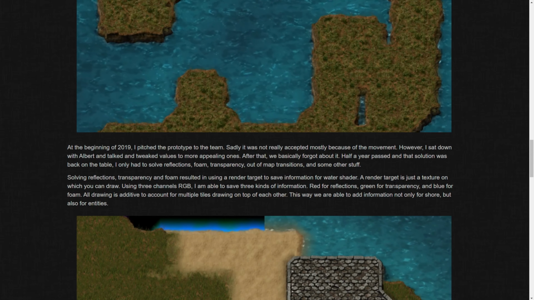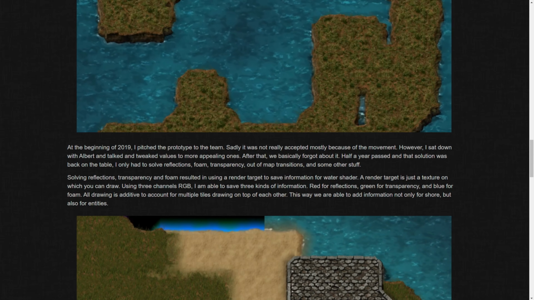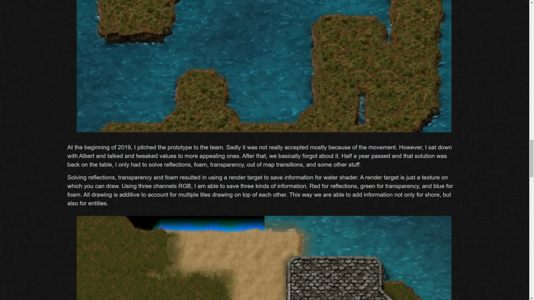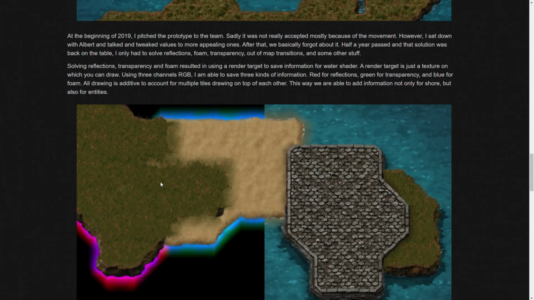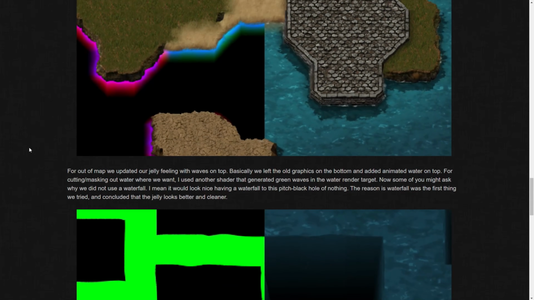So, solving reflection, all that. Using a render target to save information for the water shader. A render target is just a texture on which you can draw. Using three channels, RGB, I'm able to save three kinds of information: red for reflections, green for transparency, and blue for foam. All drawing is additive to account for multiple tiles drawing on top of each other. This way we are able to add information not only for shore, but also for entities.